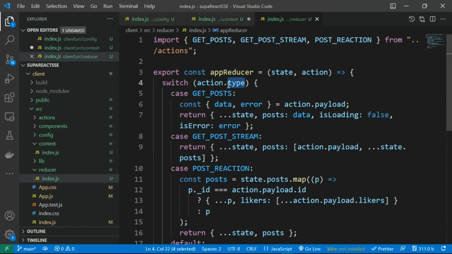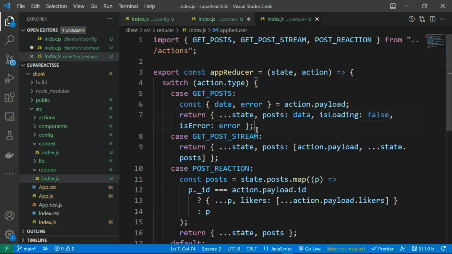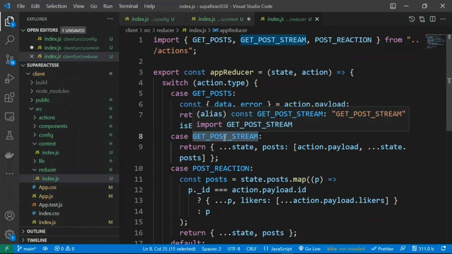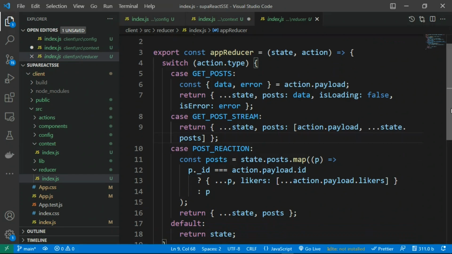Whenever the dispatched action type is post, we will destructure the payload and get the data and the error, and then set our post to that data and is loading to false. Remember, in our initial state, is loading is true by default. So we want to make it false so that we can go ahead and display our post. Likewise, if they send post string, that is whenever a user adds a new post, we want to broadcast it, add it to the store for all users.